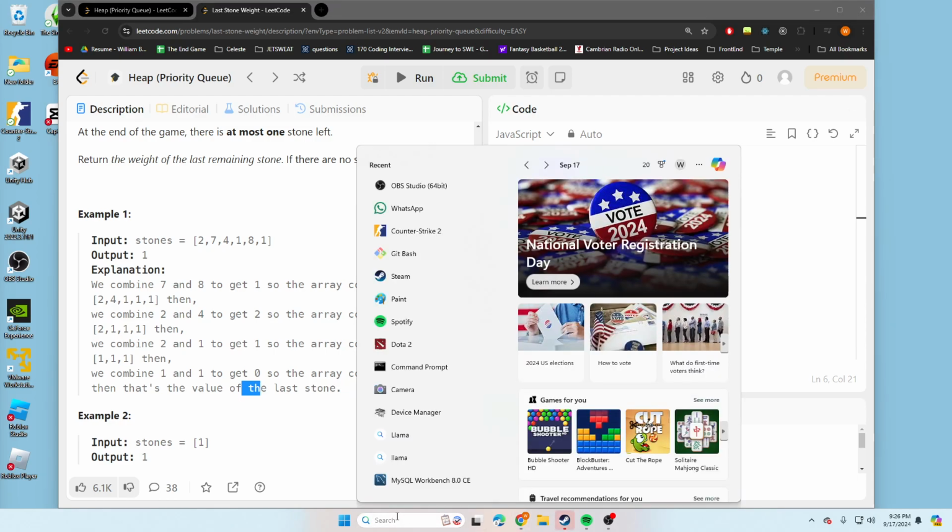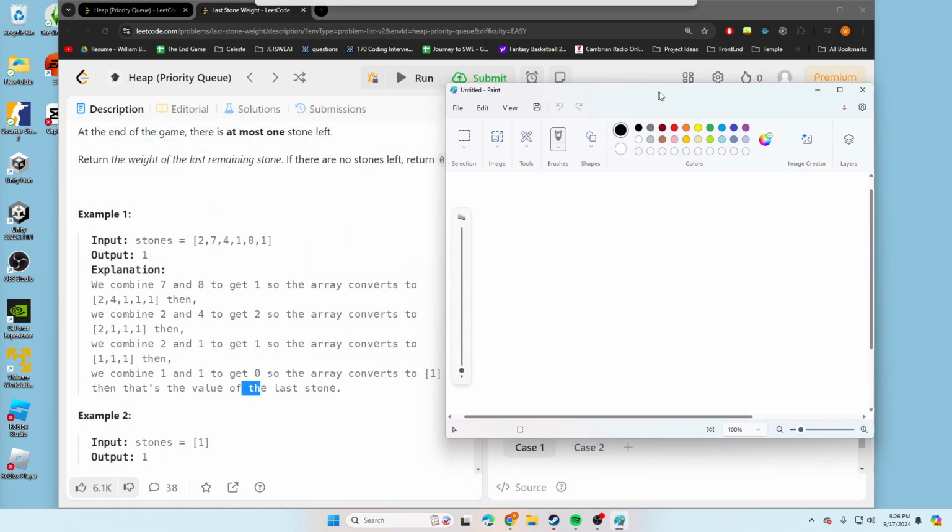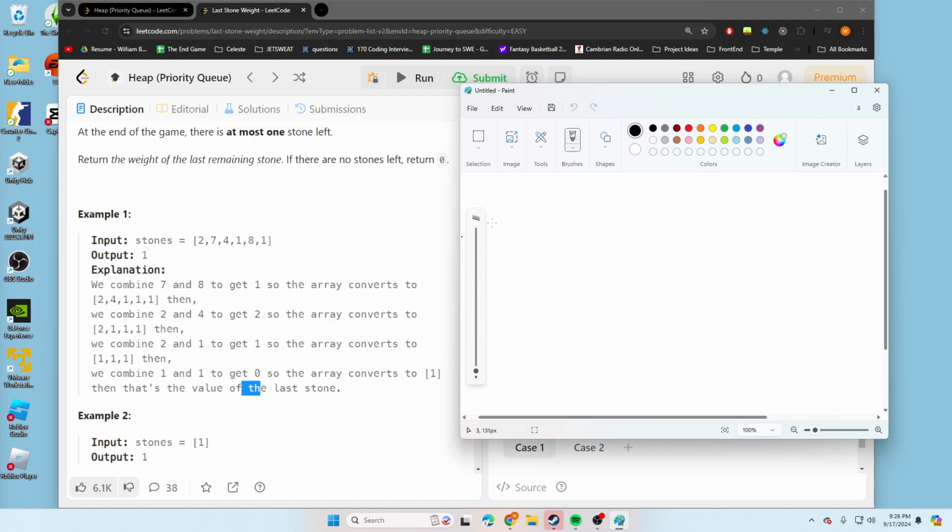Why should we use heaps for this? Because if this is a max heap, wow. If it's a max heap, it's going to be 8 at the top. And we have two children, which are 7 and 4. And then we have 2 and 1 and 1.